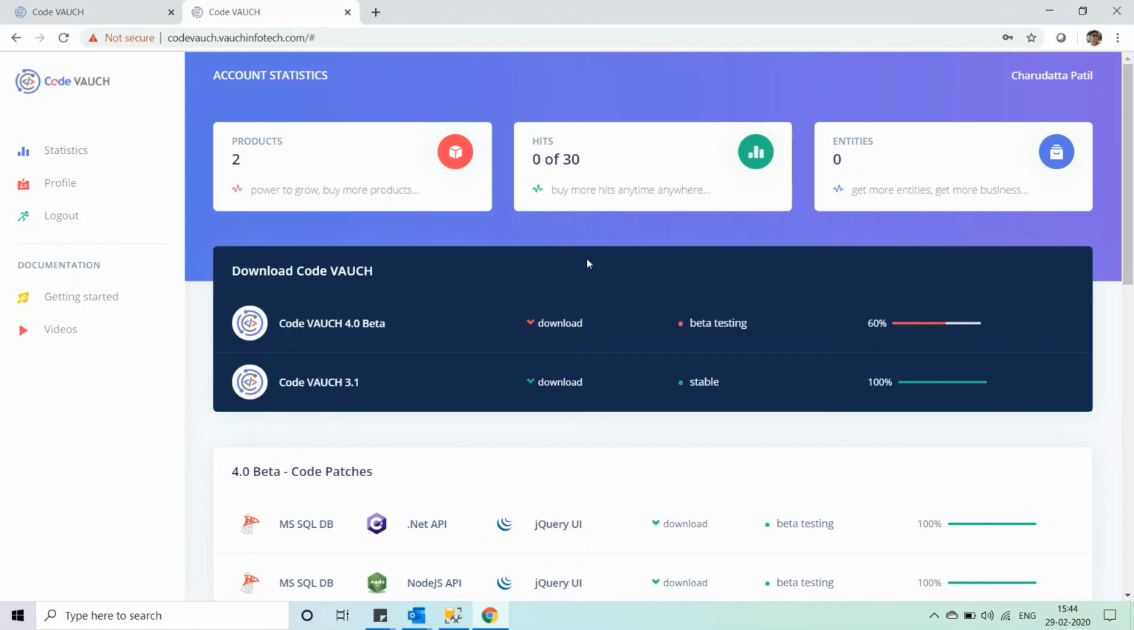Do test it and give us feedback. This is a simple registration process, guys, so you can do it very easily.